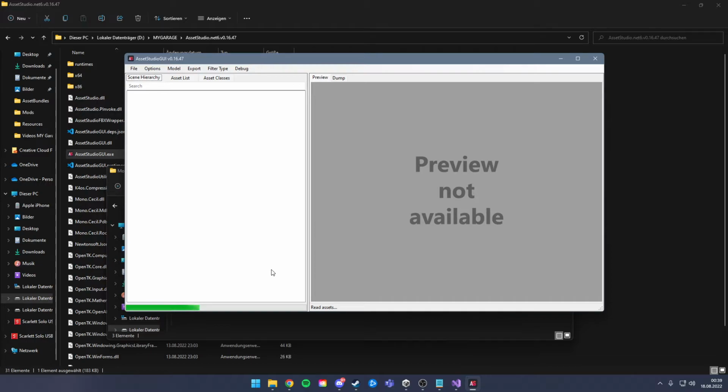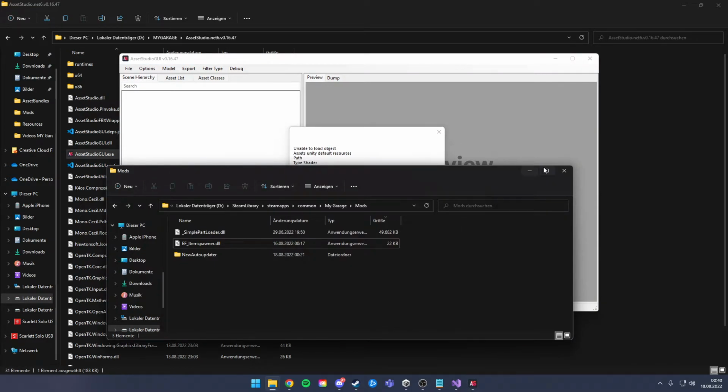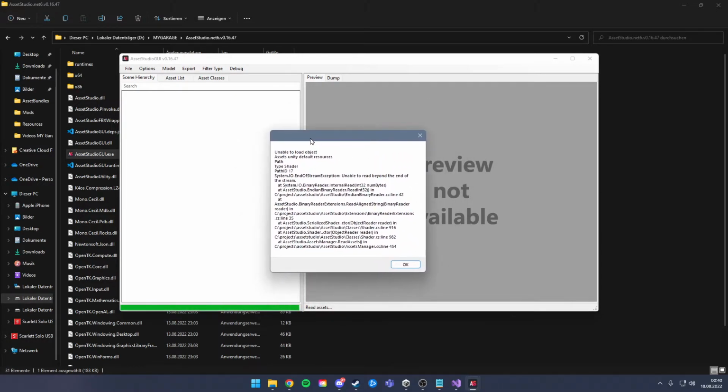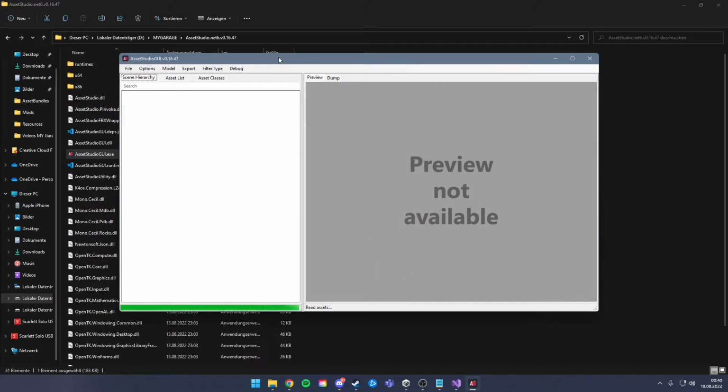There will be some errors, and MyGarage has to be closed. It has to be closed for this to work. So please close it now before you do it, or if you don't close it and load this program, you have to reset the program. So close it. And this will show up like 4 or 5 times. Just always press OK. And I will do a little cut now because this can take up to 5 minutes.